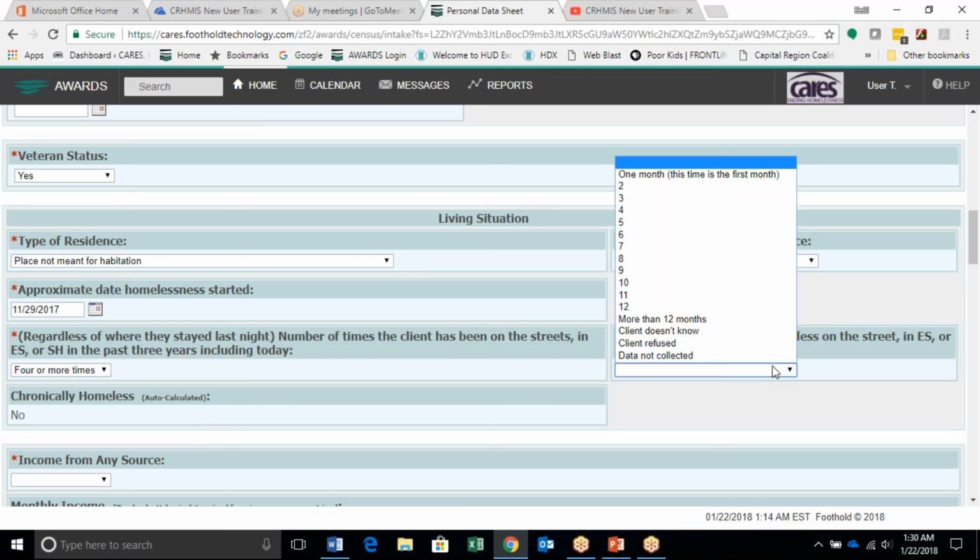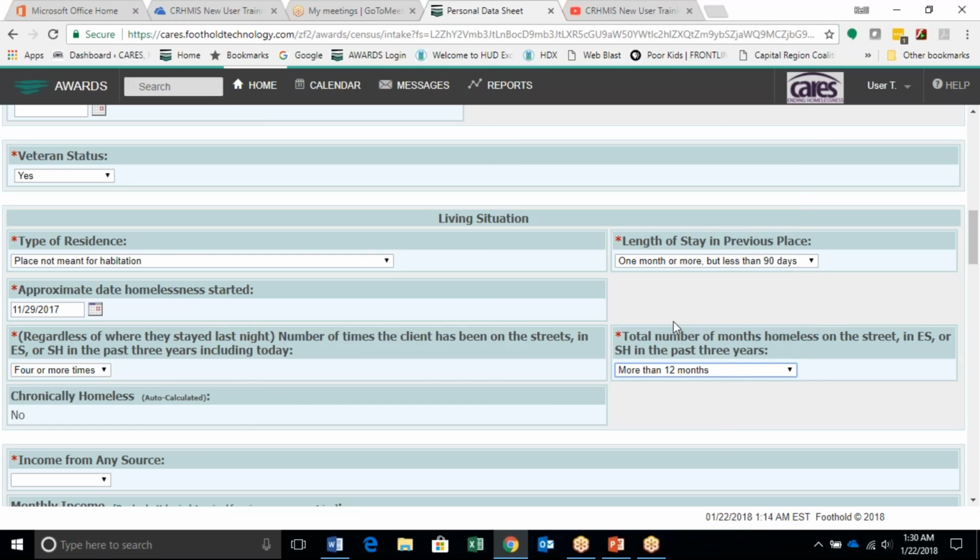So from this selection of response options, we're going to select the answer that they gave us. Anything more than 12 months is just going to be a selection of more than 12 months. Chronically homeless is a field that auto-calculates based on the responses to the answers in this living situation section, and as we move on, based on whether or not our client has a disabling condition.